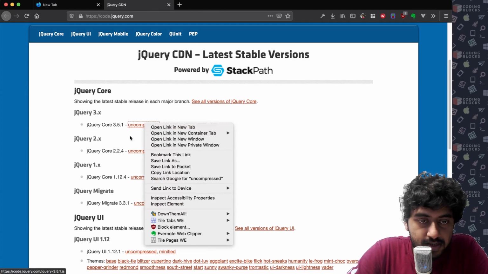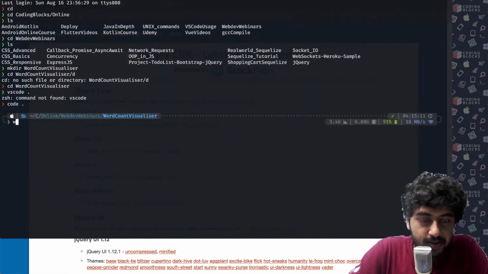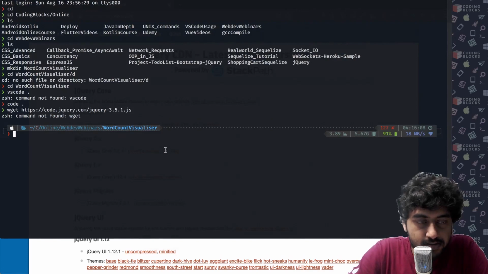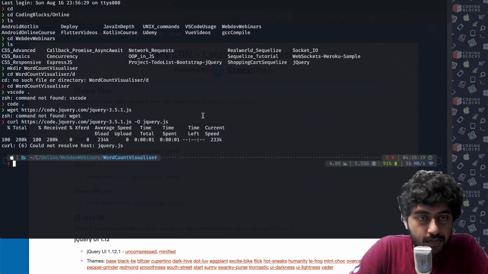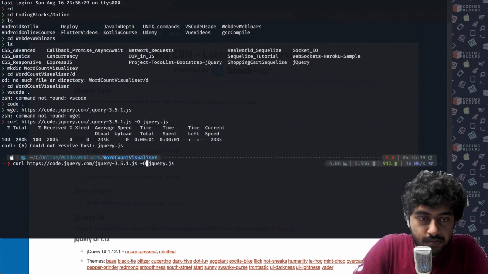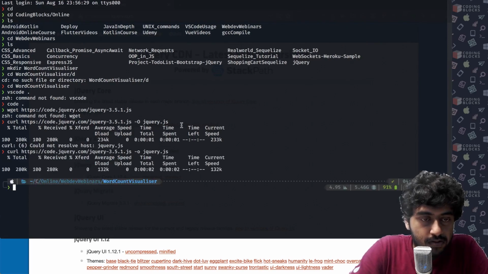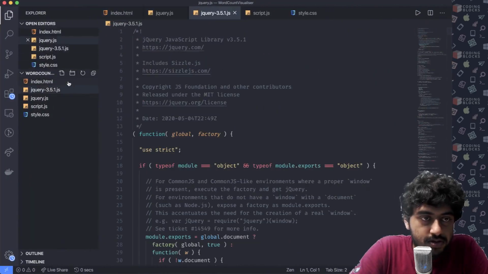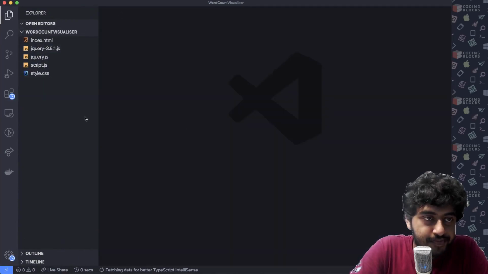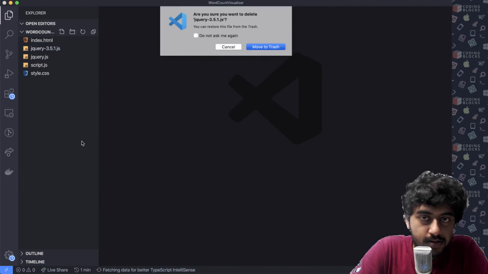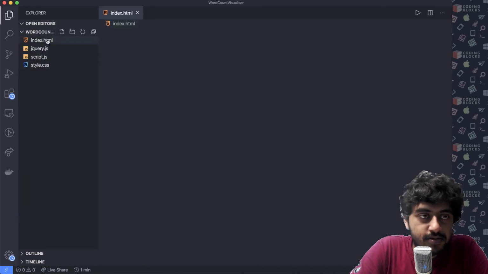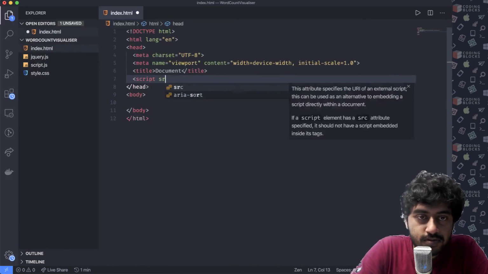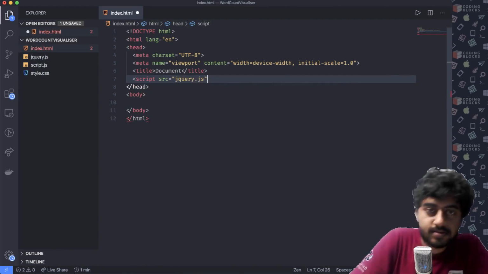So we will get the version of jQuery. I'll just download that. So I have downloaded jQuery.js here, right? This I can delete. So we got jQuery available, and we have got our script.js available. So in our HTML file, I'll just include both of those, jQuery as well as script.js.